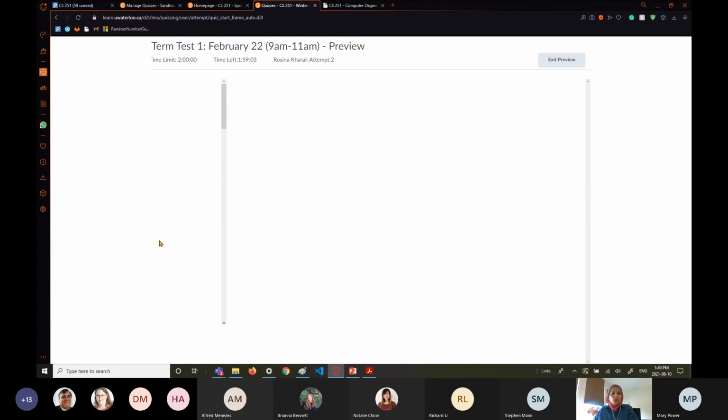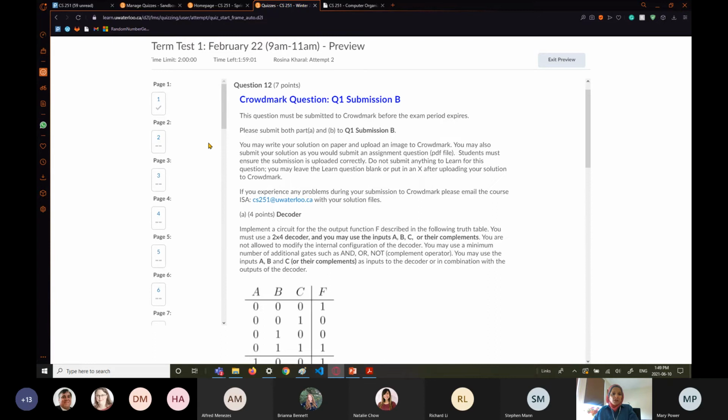So this file submission question comes after a whole bunch of true, false, multiple choice questions. If students are trying to find what's your CrowdMark question and what's my CrowdMark question, or what's your file submission question, they have to rummage through all these questions to find it. That's why throwing the questions in randomized order is really helpful.